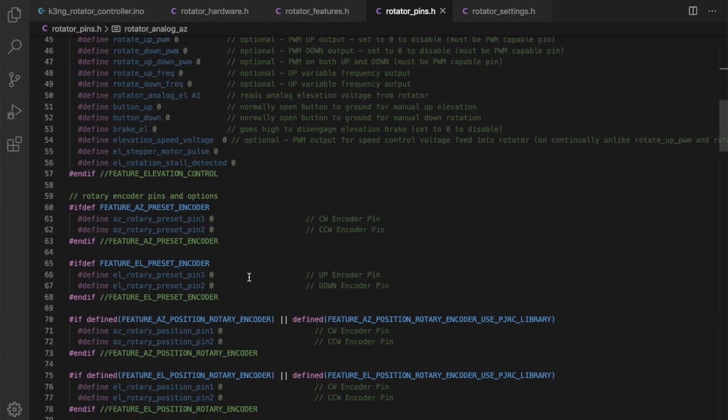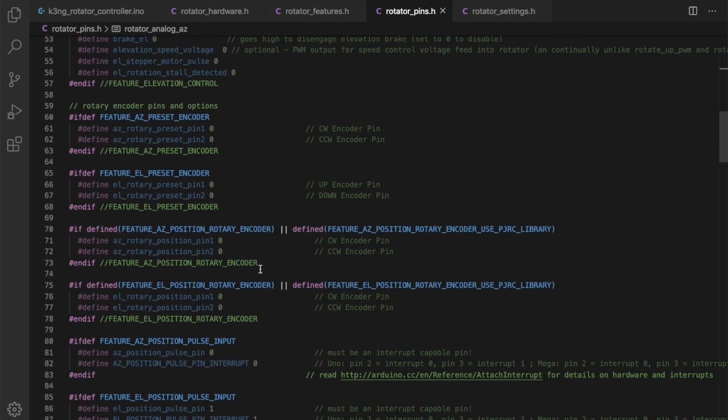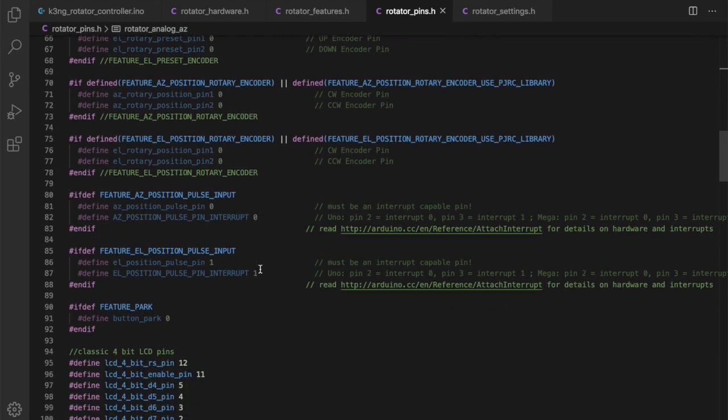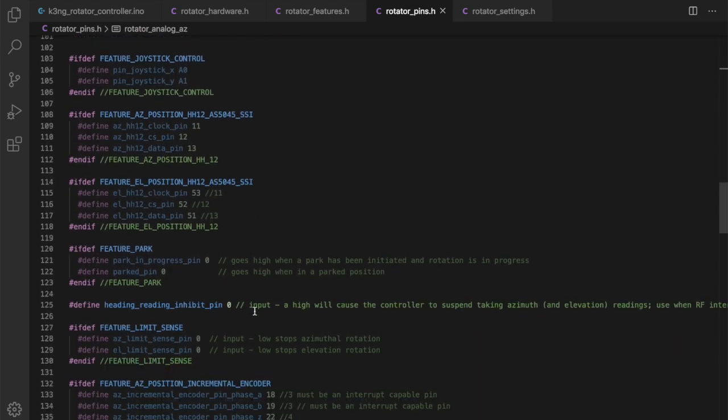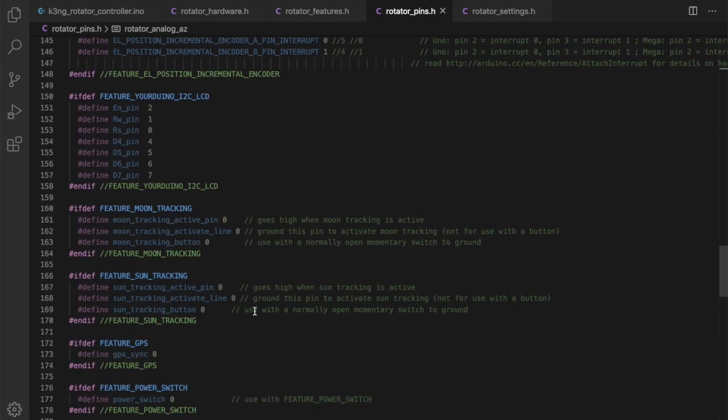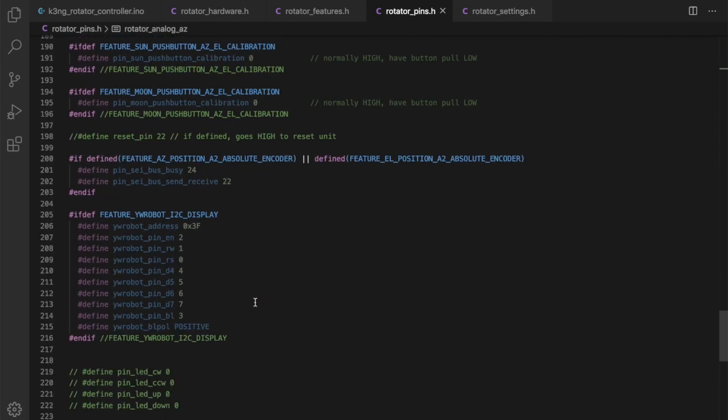Pins here for elevation control, and then we've got other pins for other options here, preset encoders, encoders for azimuth sensing. Here's where you set your LCD pins, and other devices in here that are supported.